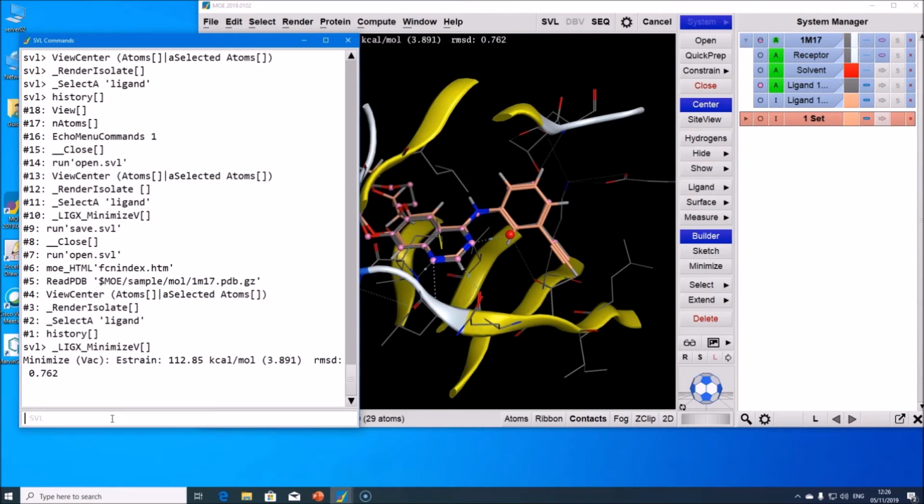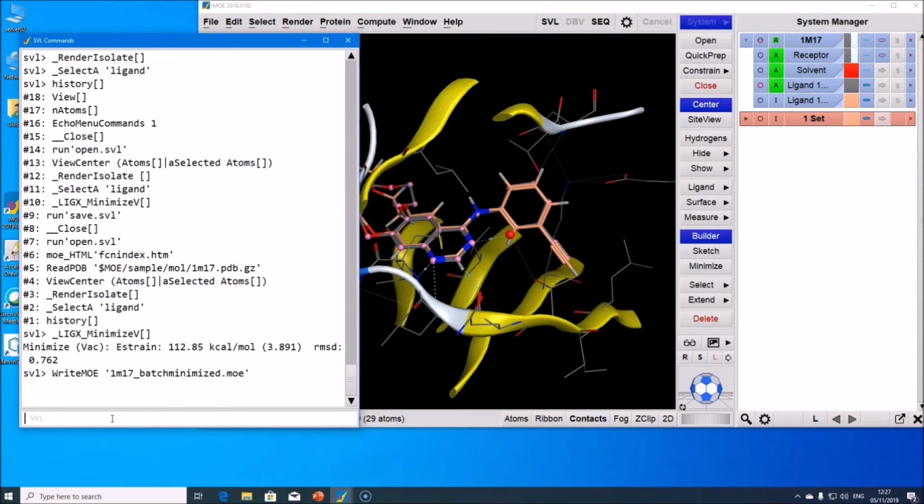Isn't that cool? So finally, we need to write the results to disk. So I use write-mo. That's a function we spotted in the documentation, and I call it 1m70 batch minimized .mo. Press return, done. So we have now found a sequence of SVL commands which can execute our workflow.